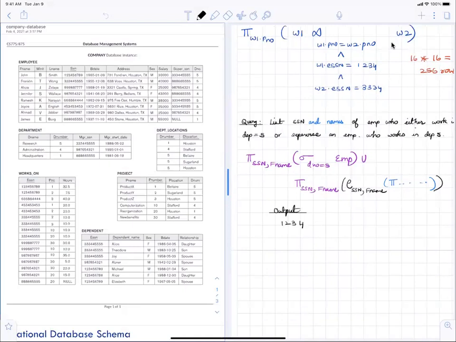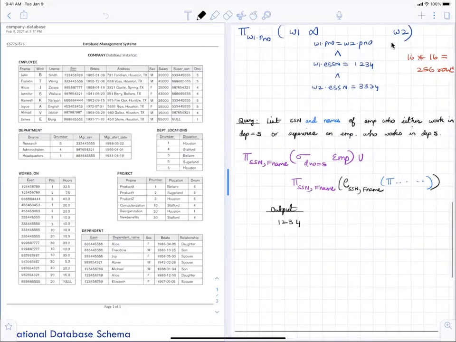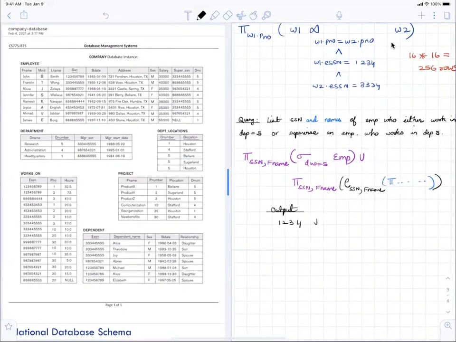Okay, I got it there. So let's say we show 1, 2, 3, 4, and it shows John. The output will have John. And again, it'll show John's supervisor as 3334, and it'll again show John, and so on.